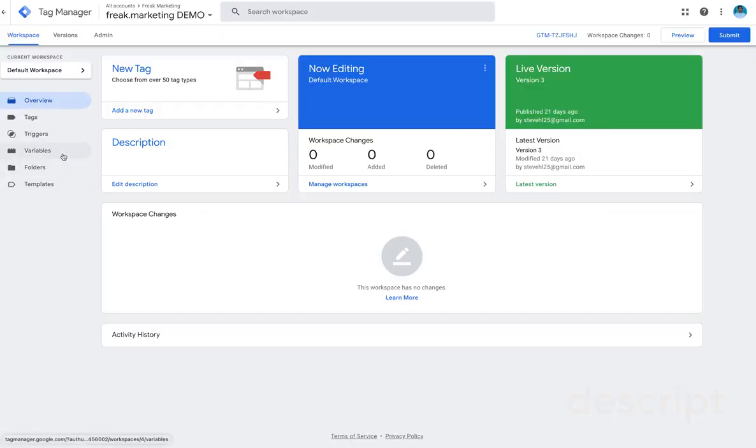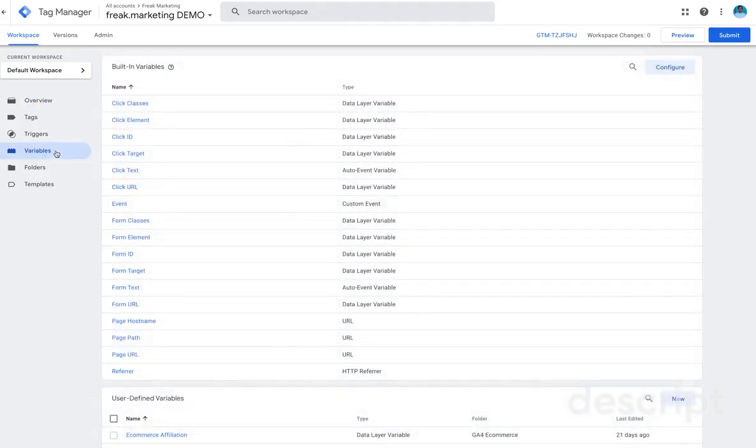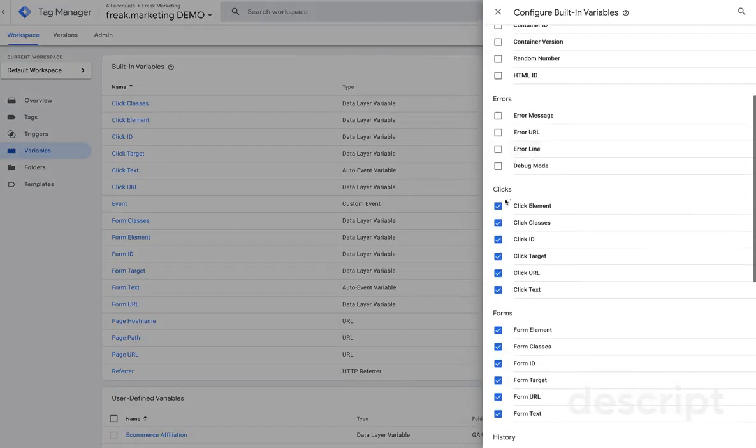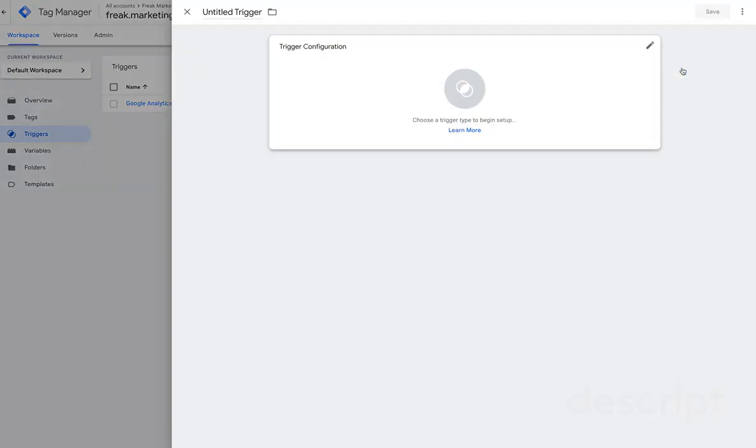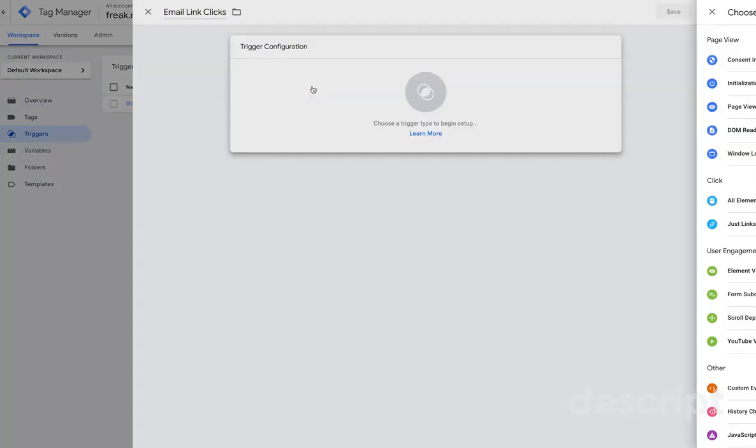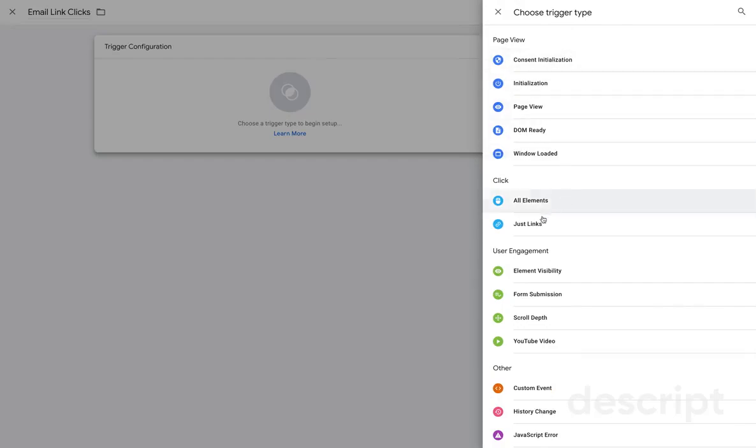Now the first thing we'll want to do in Google Tag Manager is make sure our variables are set. Now I already have the click variables set up here, the built-in variables as you can see. But if you don't see the built-in click variables here, go ahead and click Configure and make sure these boxes are all ticked. Now we want to select new here to create a trigger. We'll name this email link clicks. Click into the trigger configuration box here. Now let's select the trigger type is going to be just links.